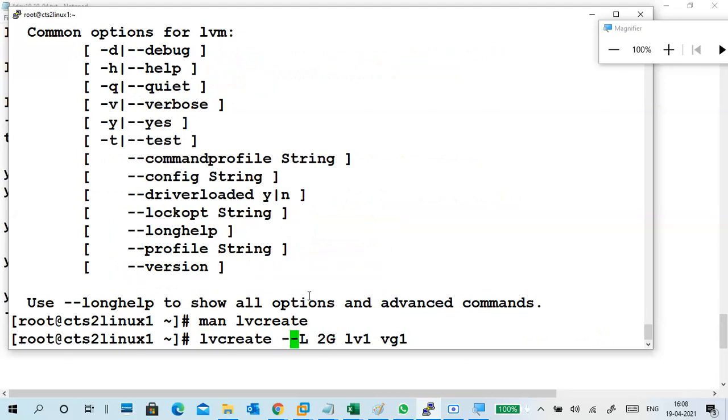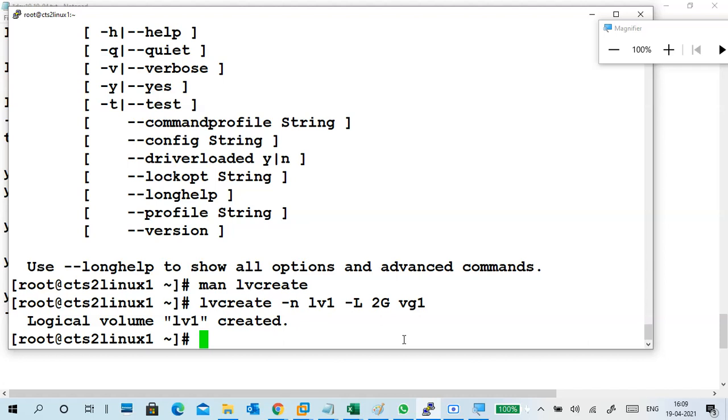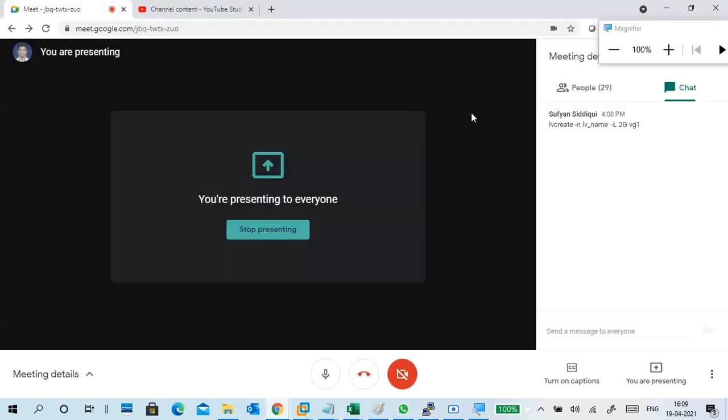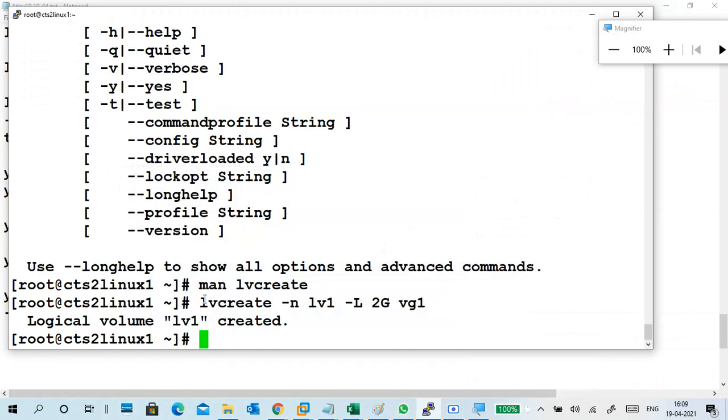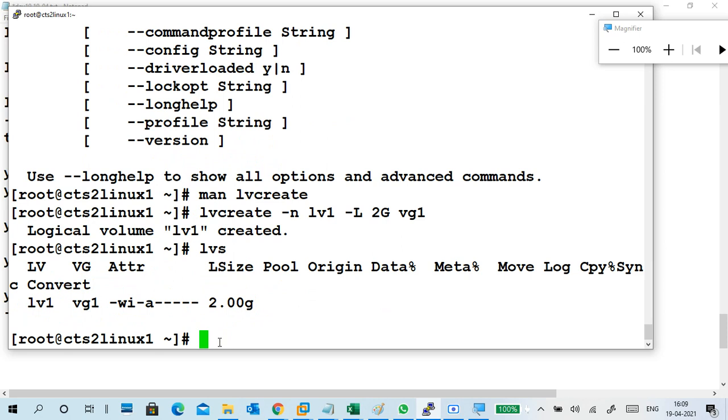Siddiq said one LV1 volume name, VG1, created. Correct, Siddiq, correct. So this is sometimes why I say don't give a gap in practice. Okay, so lvcreate -n LV1 -L 2G VG1. So LV is created. One LV is created. With lvs, you can see this is a 2GB volume we created under VG1.